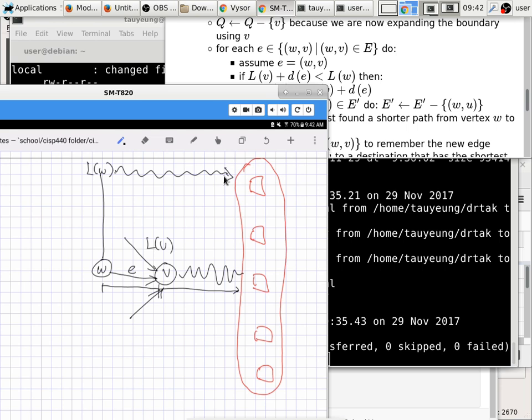What if it is? Now, if it isn't, it's okay. If L of W is still shorter than the distance of E plus the L value of V, then it's okay. Don't touch it. Just leave it alone. It has got the shortest path already. The new path, even though it is a path, is not shorter than the other one.